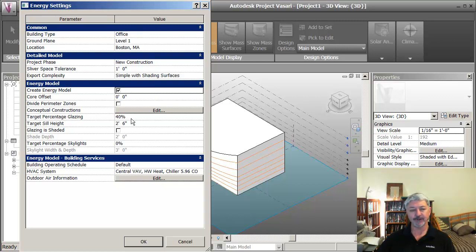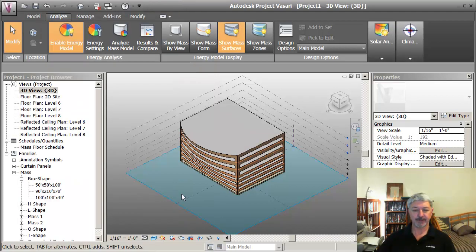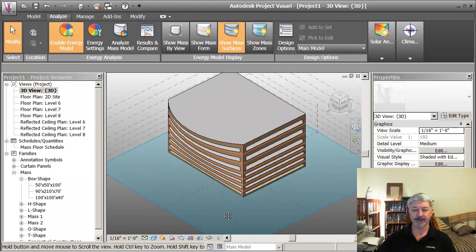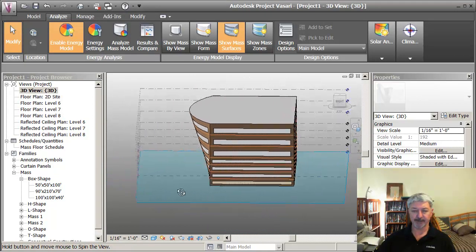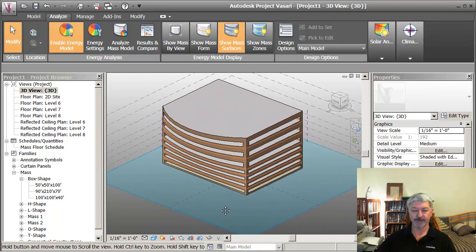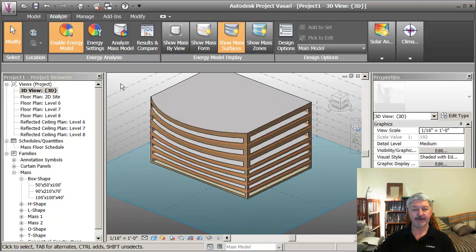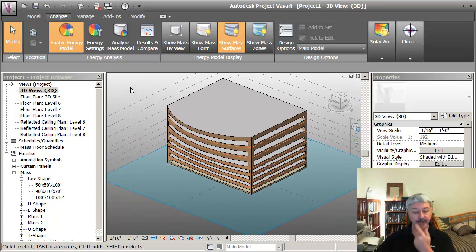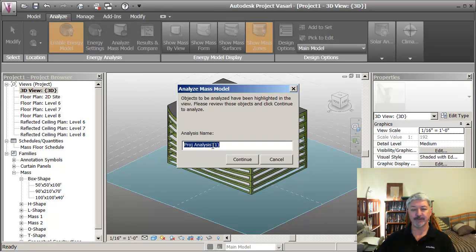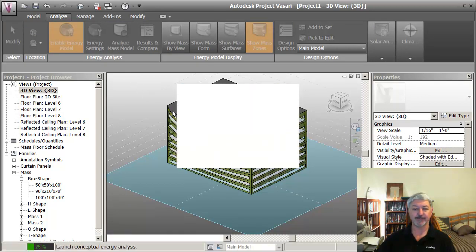I'm going to accept defaults like this 40% of glazing on the outside surfaces and the sill height. I just want to show you how quick it was for me to create a model of my building. And I can go through and apply those values. And not only can I apply the values so there are now quantifiable results on the surface of the building, but now I can say, well, do me an analysis, and it offers me the name of the report that it wants to create, or I could type in a name. I'm just going to accept it as it is.